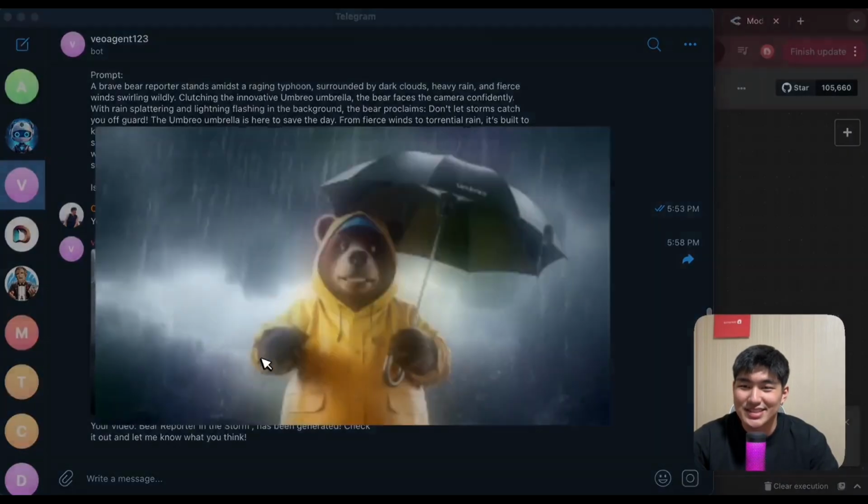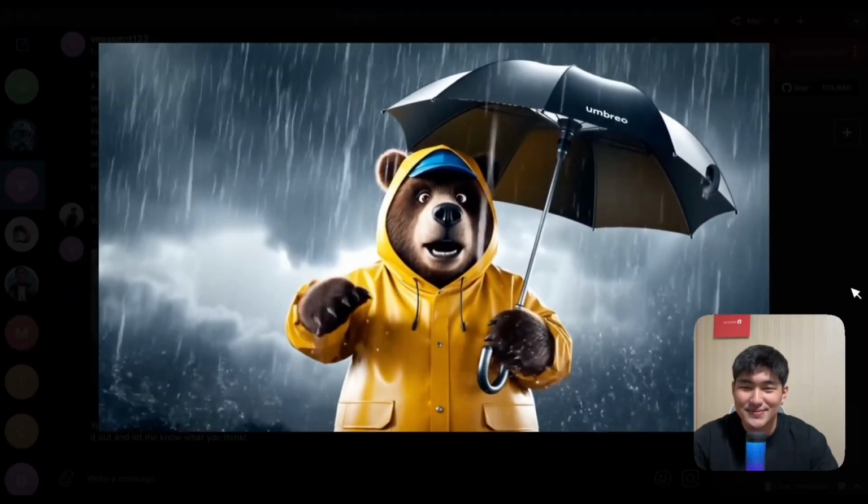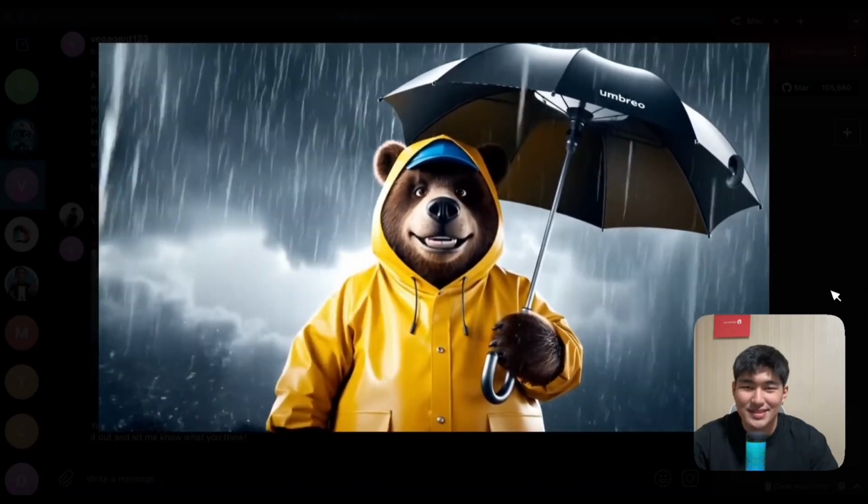Let's take a look. Don't let storms catch you off guard. The Umbrio umbrella is here to save the day.